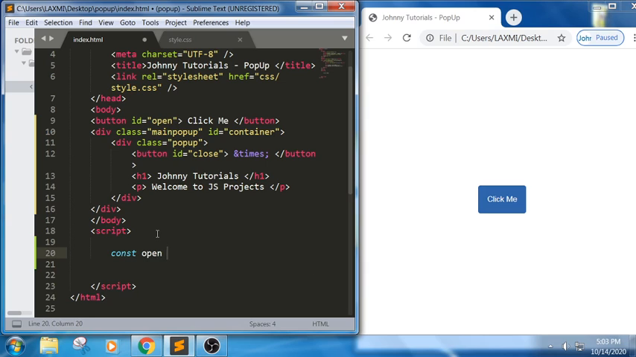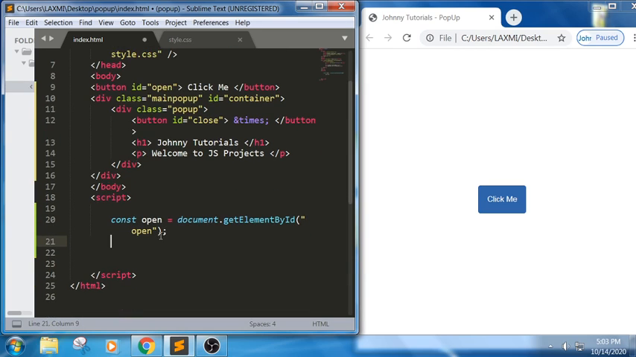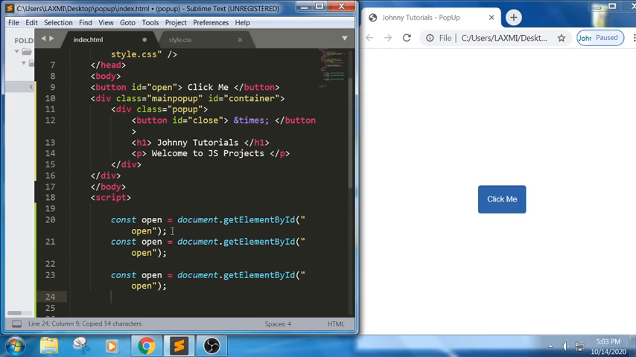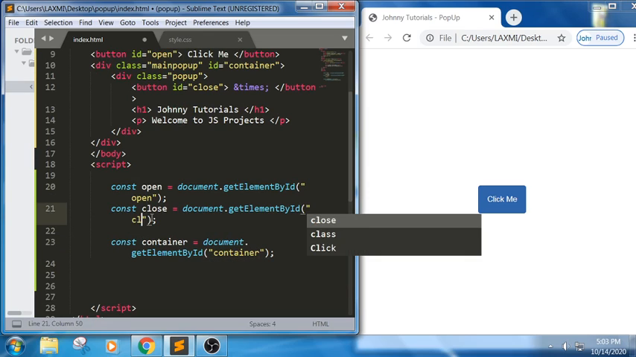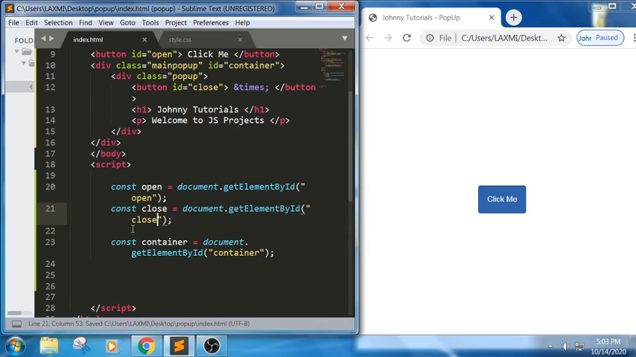First one, const open equals document dot getElementById, where it will read the element based upon this name. Here we are writing the name as open, so it will read this one. Now I am using the same thing for open, next one close, next one is container. So now for which properties it should be applied? Container, and this is close. We have all the elements now. We were trying to read all the elements.